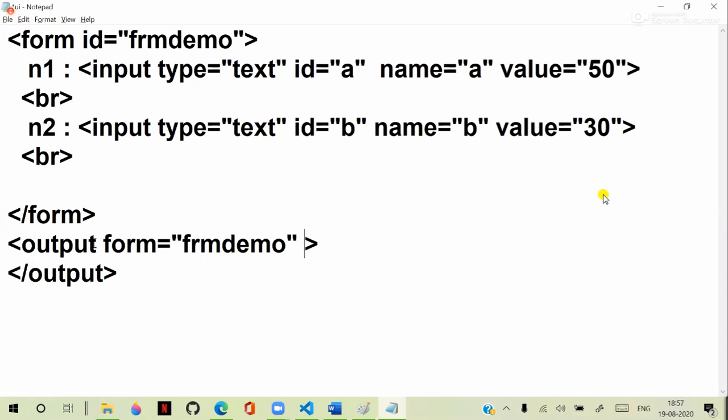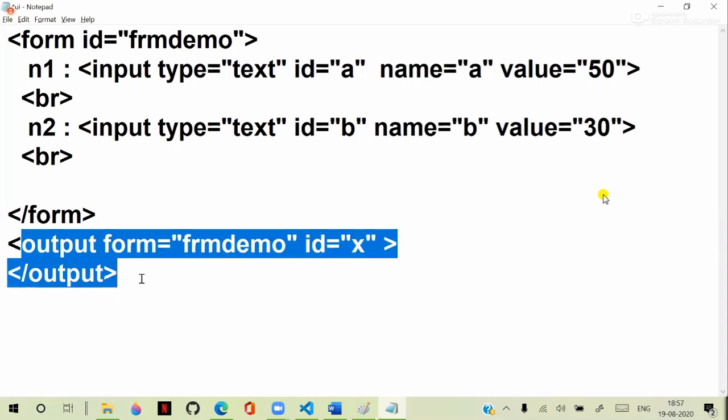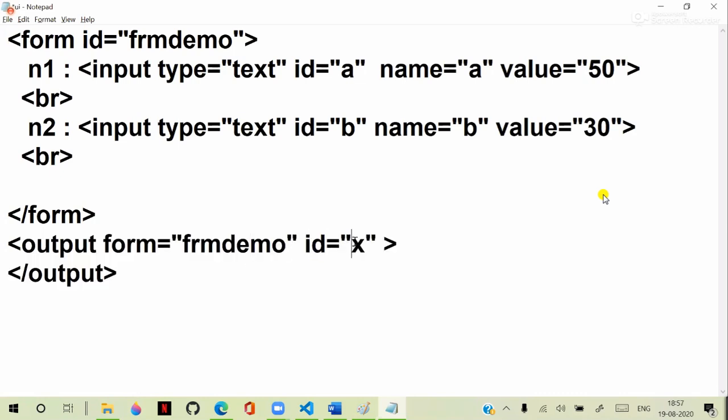So output, I defined ID as X, meaning how you can access this emitter. Output is an emitter. Remember that point. It is an emitter. We can access this emitter by using X. So it is having a name X, ID X, and it should work for A plus B. It should work for A plus B.